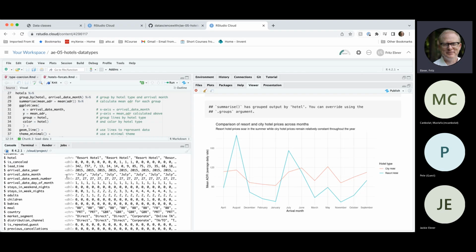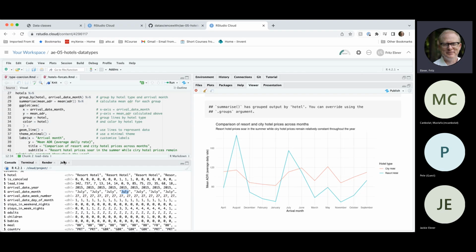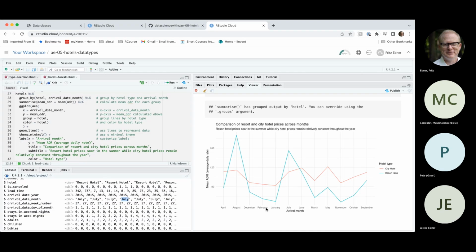Okay. Arrival date month is a character vector, and it's the names of all the months. So that's what that x-axis is that we're initially looking at. When it plots it on geom_line, though, it's ordering these in alphabetical order. So it goes April, August, and then December, February, January. And a lot of the time you'll see it.